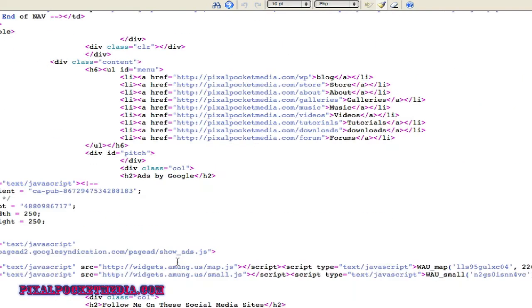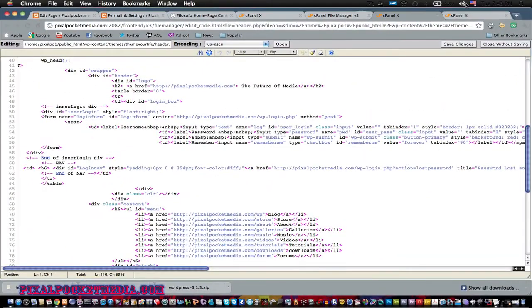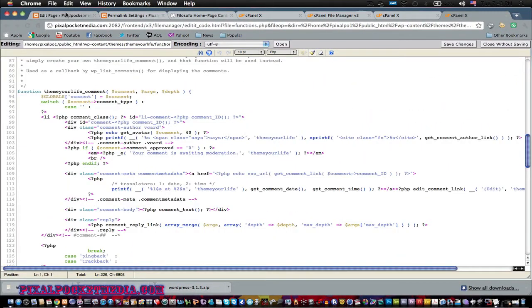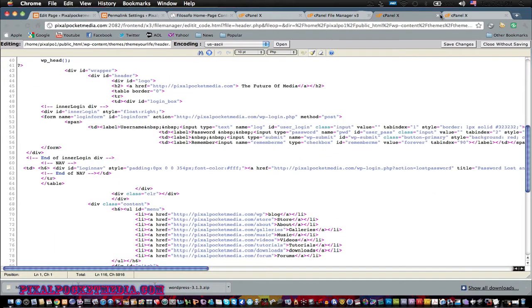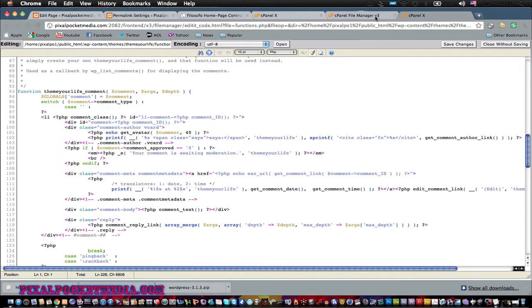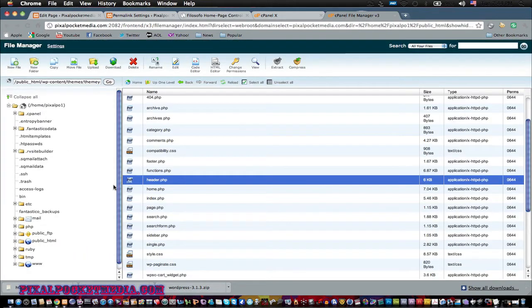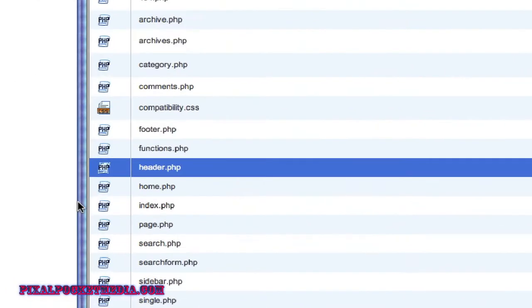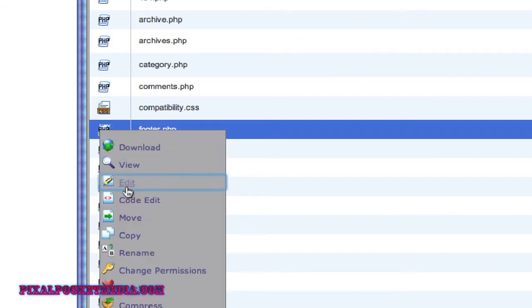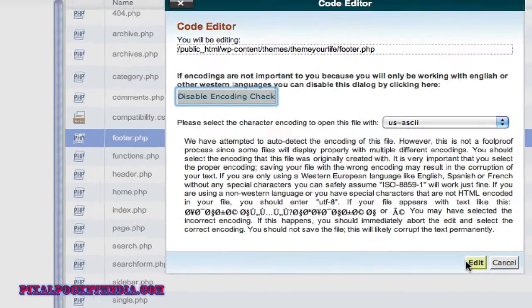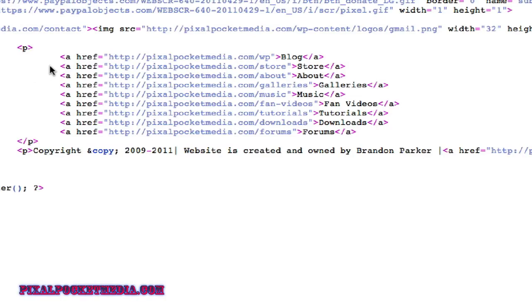And your footer is pretty much basic. I'll go to that to finish this introduction off. Let's close out of this, and go to the footer. Where is it? Let's see, footer.php, code edit. I'll show you what it looks like. Okay, and this is pretty basic.